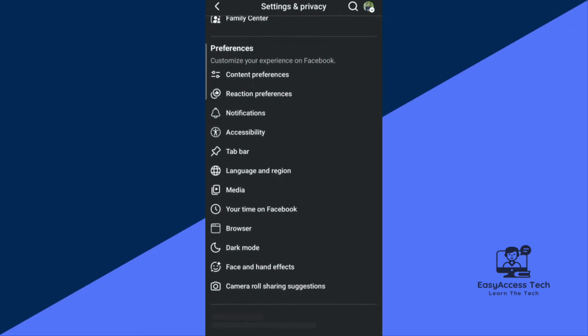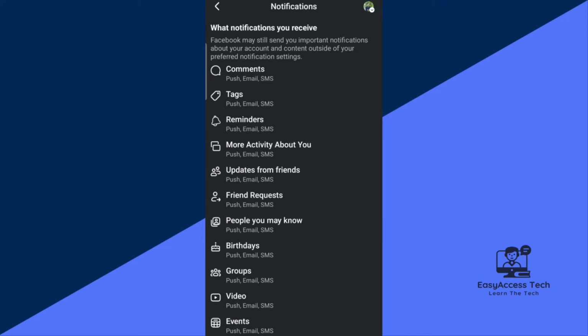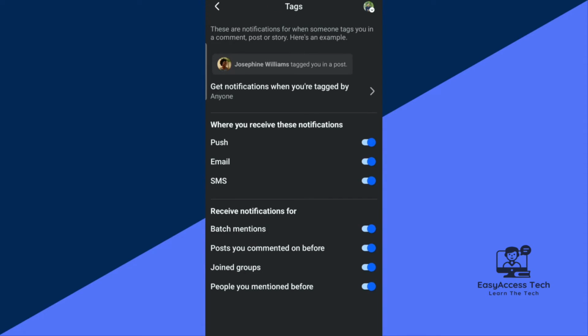Scroll down and look for Notifications. Tap on it and find Tags or Mentions. Now tap on Tags and here you can see this option, batch mentions. Just turn this off. Or you can turn off all these options for the mentions.